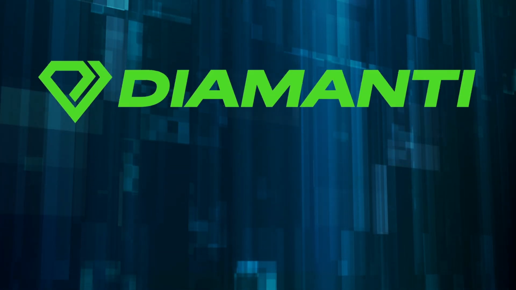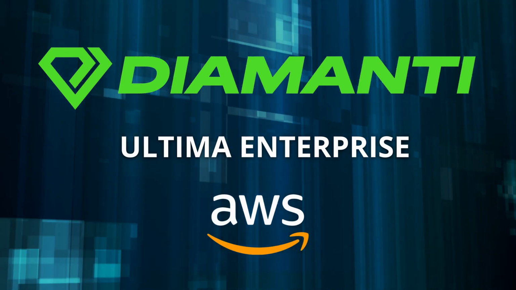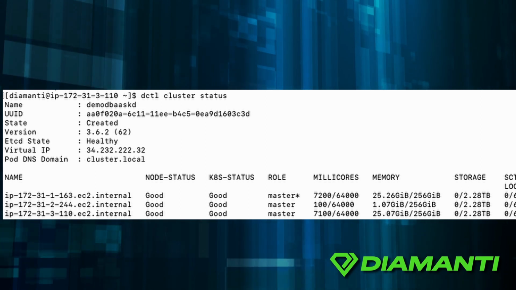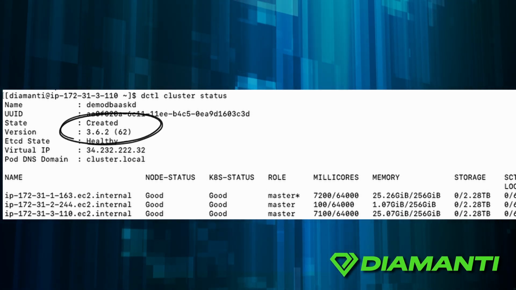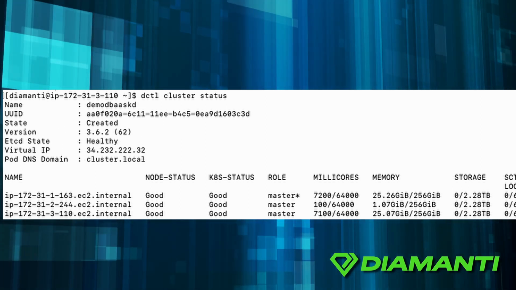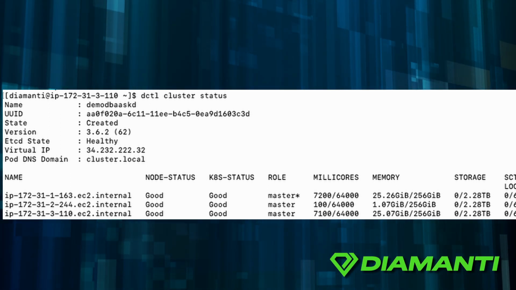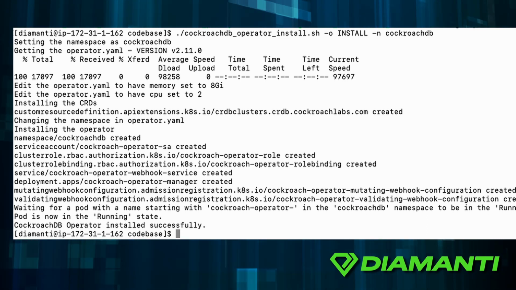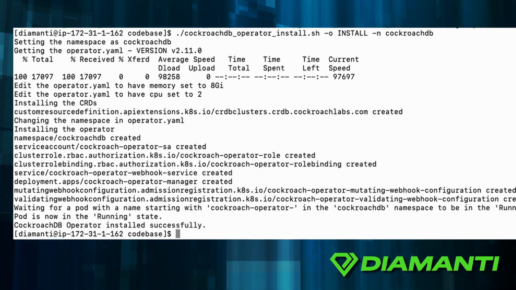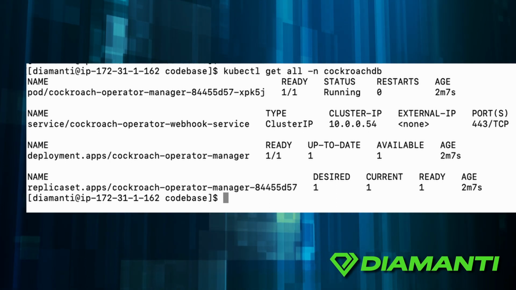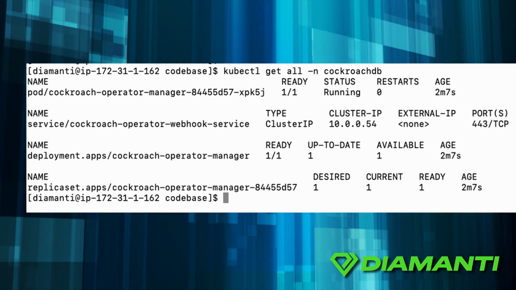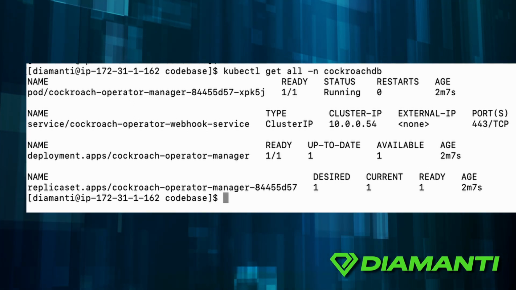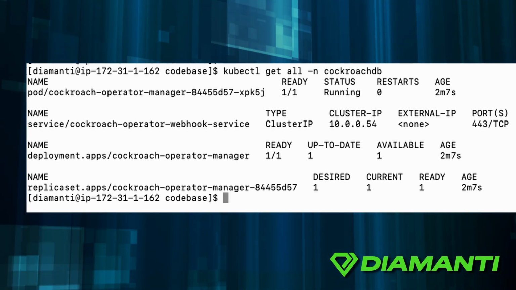Let's begin with Diamanti Ultima Enterprise on AWS. We have an Ultima Enterprise AWS cluster created using version 3.6.2. We will be using custom scripts to set up CockroachDB in this cluster. First, we will deploy the operator, which will manage all further deployments. As you can see, the operator is set up in a namespace called CockroachDB. This operator will further perform the management of different CockroachDB clusters, which we will set up in different namespaces.